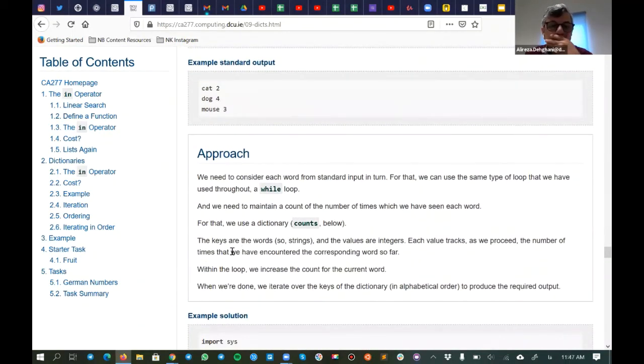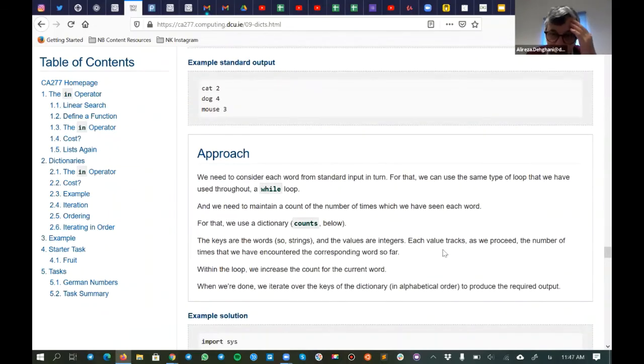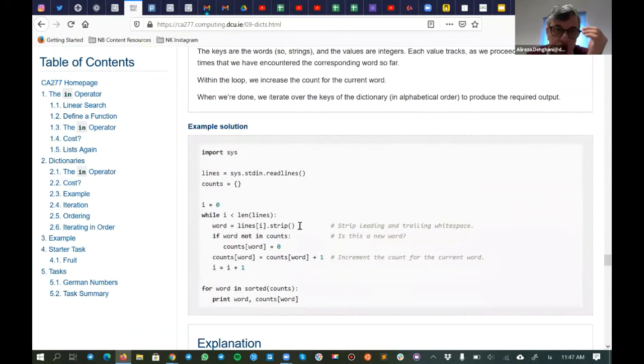Okay, so I need to count. So the keys would be the names of the animals in here, and the count would be the number of times it has happened in here. So let's see how the code looks. I will import sys because I want to read from the input, read lines. I have an empty count dictionary in here for me. I will set the counter to 0 to make sure I check all the lines for myself.